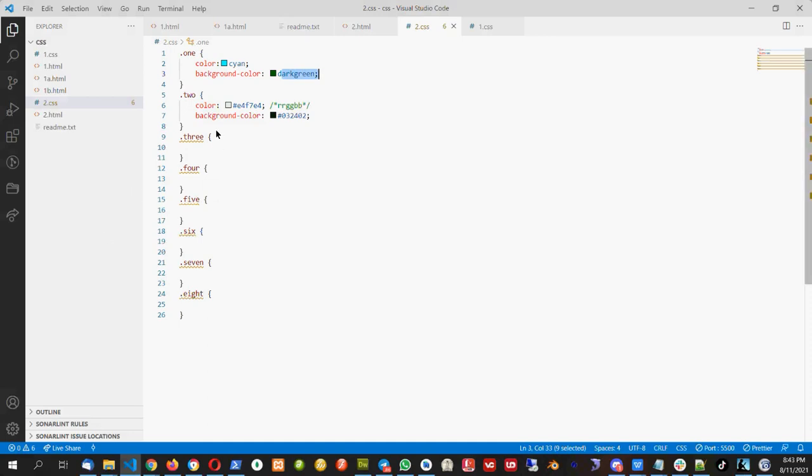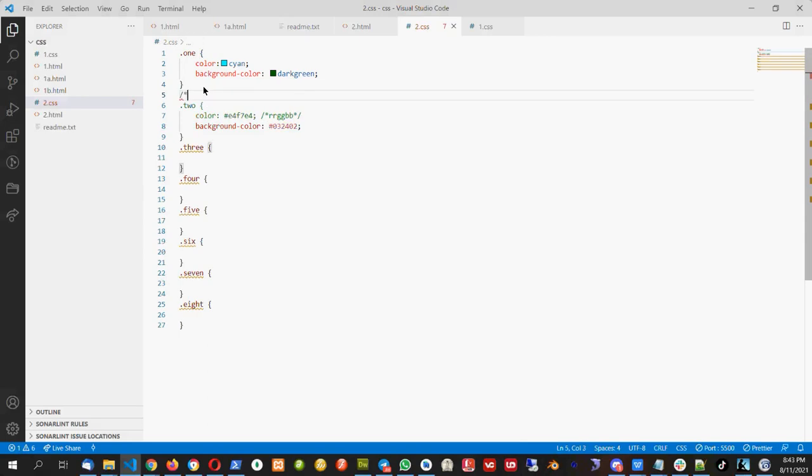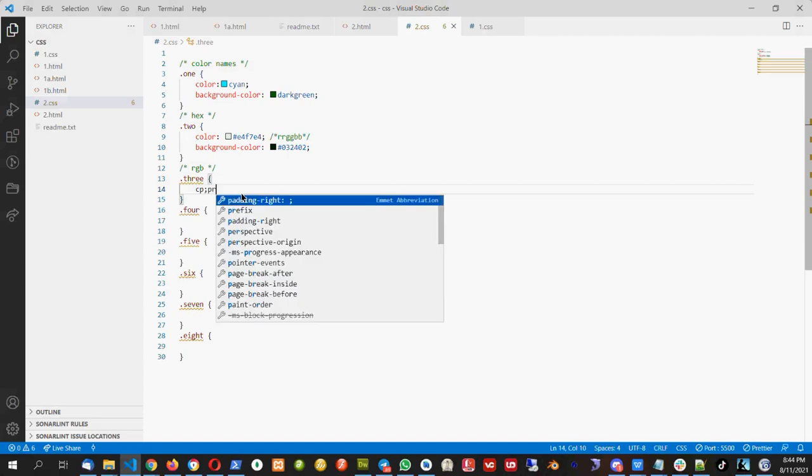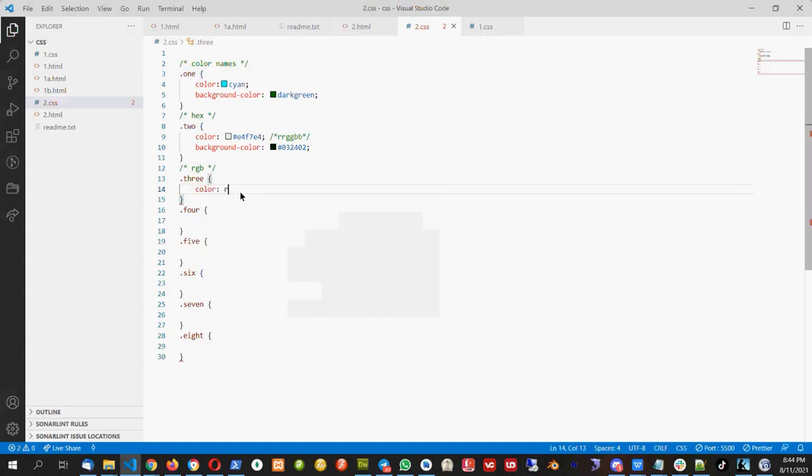Next is called the RGB. So this is called hex, and this is called normal naming, color names. And let's go to the third way, which is called the RGB. So I put RGB, and inside RGB I have to give the values from 0 to 255.